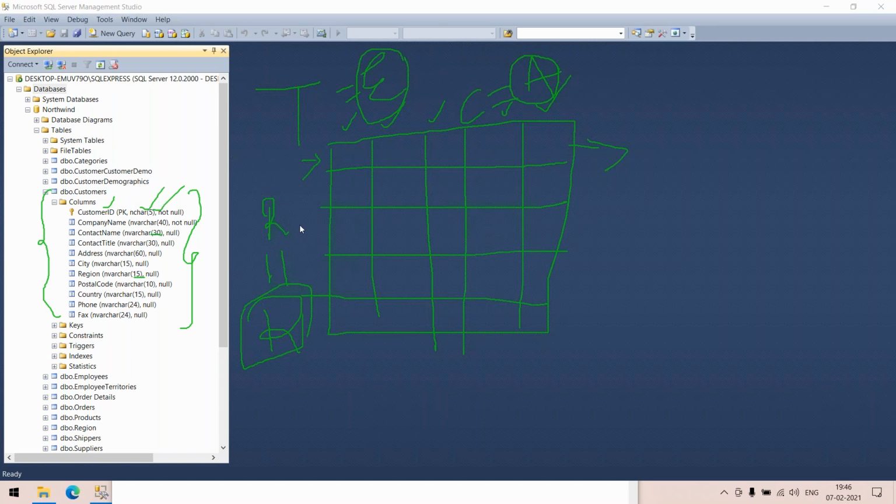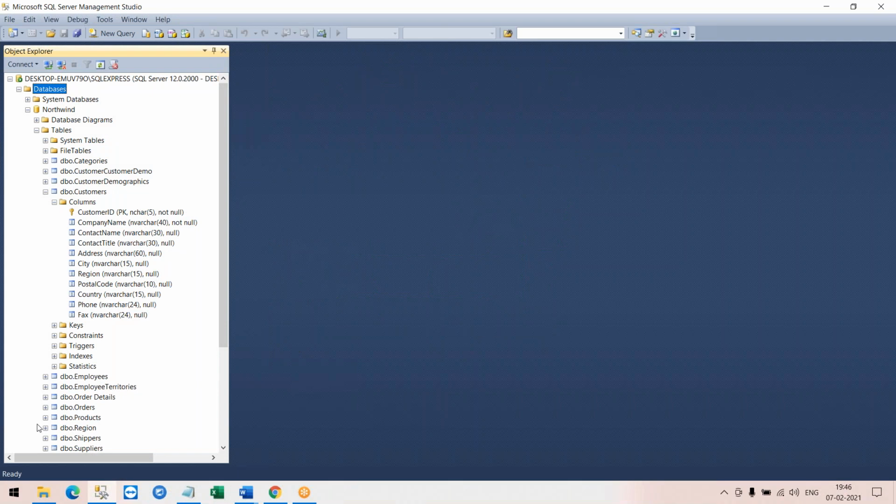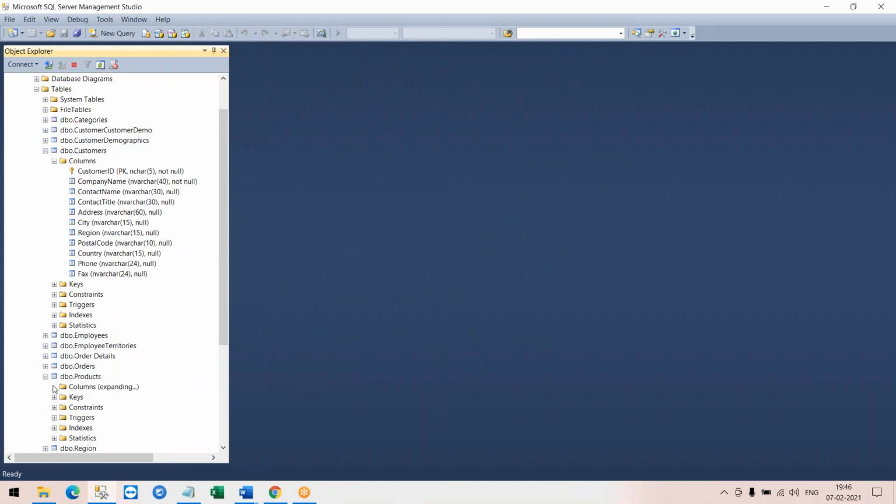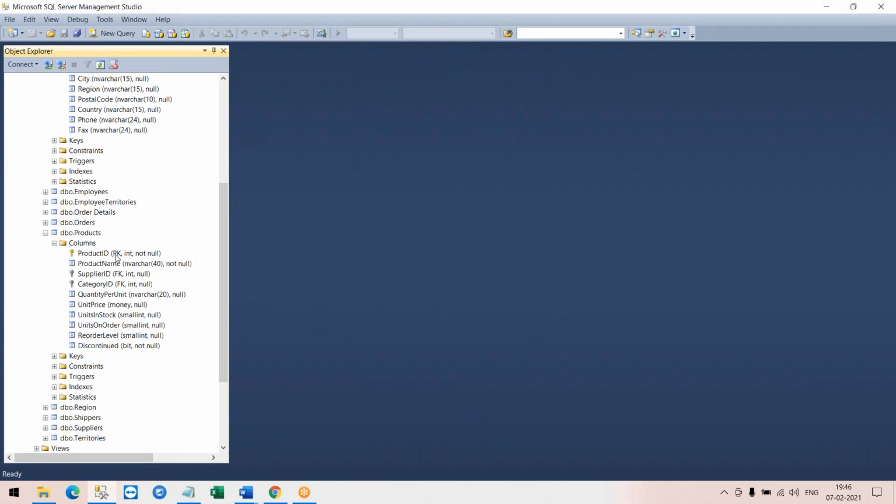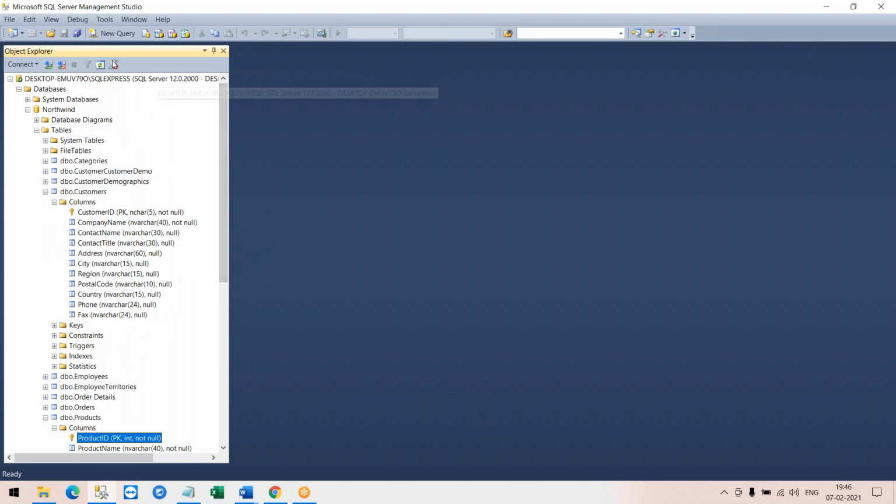In a similar manner, you can look at one more table, let's say a products table. The products table has a product ID, name, supplier ID, and so on. Every column is identified with a column name and a data type, which says what it allows. It is an integer, meaning only numerics are allowed, and so on. So this is how a database structure will be loaded.